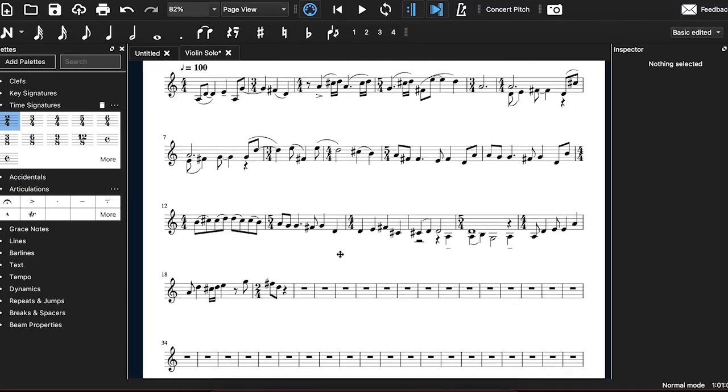Now, if you decide to get Sibelius, it is paid software where you can pay monthly, or I believe there's a perpetual license where you can buy it all in one purchase. But there's also a student discount where you can have Sibelius for, I think, under $10 a month, which is what I did.